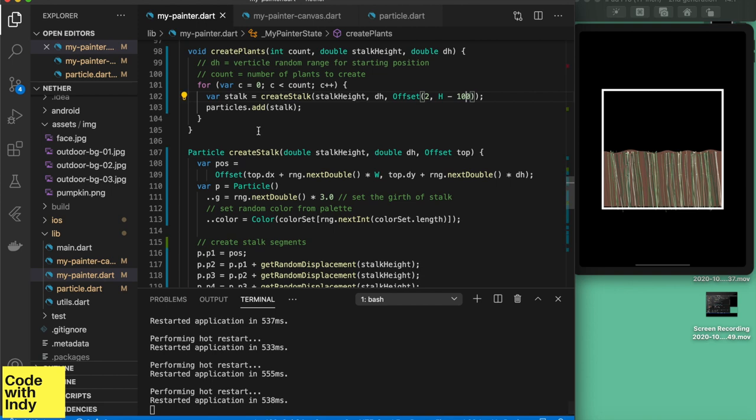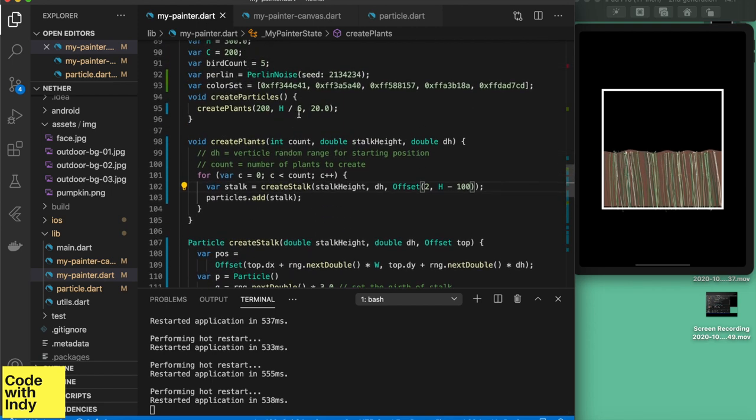Okay. We got something going now. The plants are covering the beauty of the mountain. Perhaps we could scale the plants down a bit.